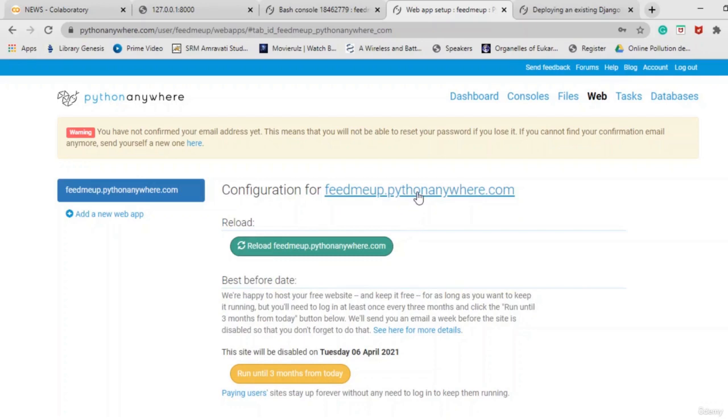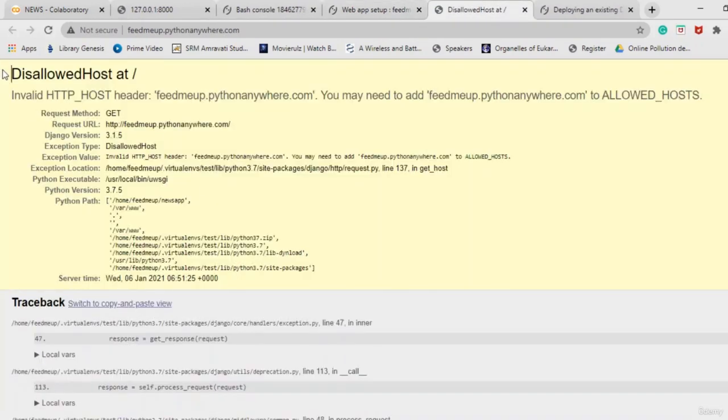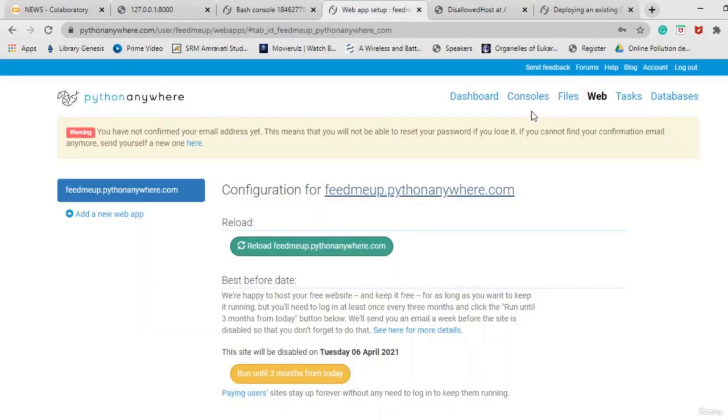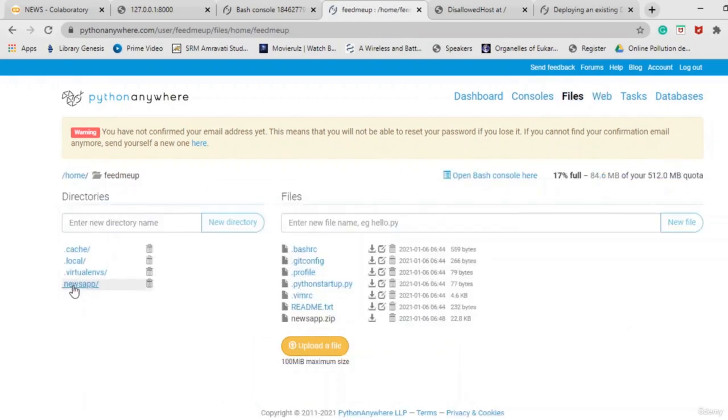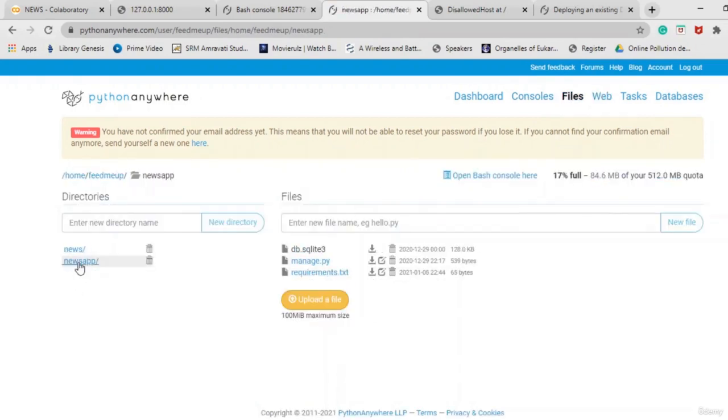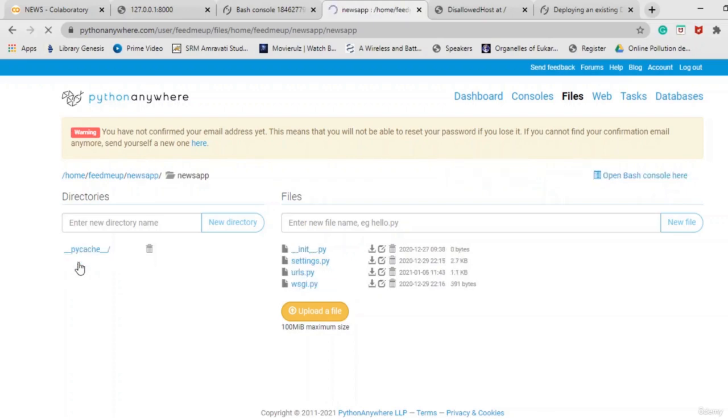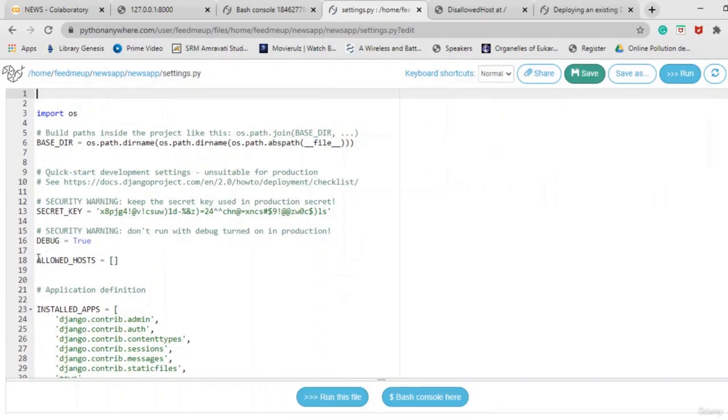If you see this, we get an error, that is, it showed disallowed host. This says that our Python application is working. Now there is only one change. Go to the news app in the files, again go to news app. Now go to settings.py. As you can see, the allowed hosts, make it a star.